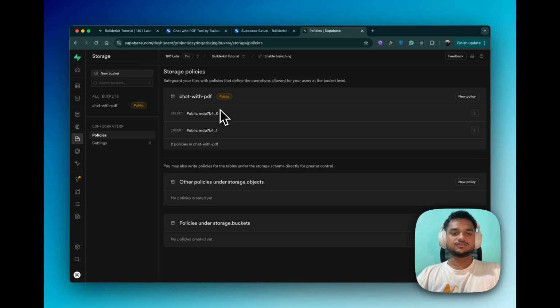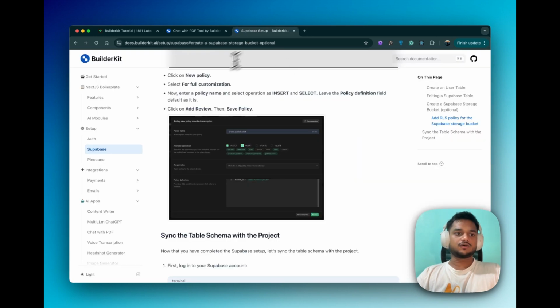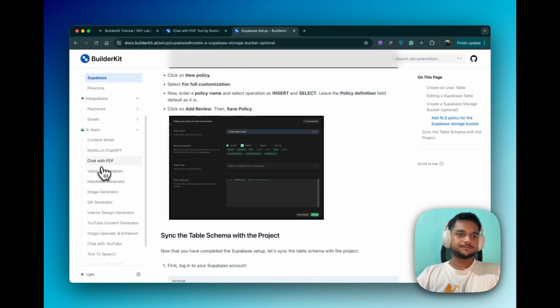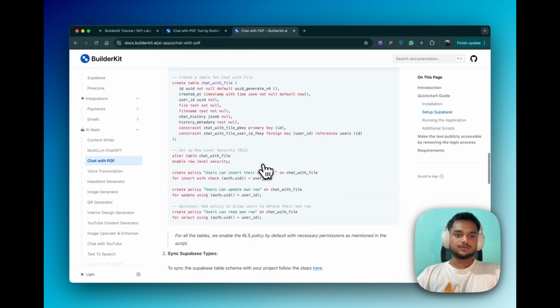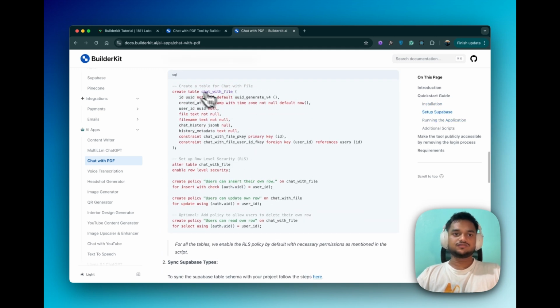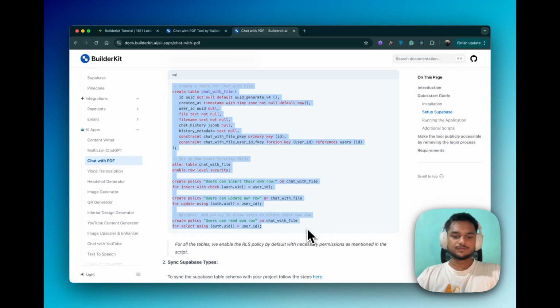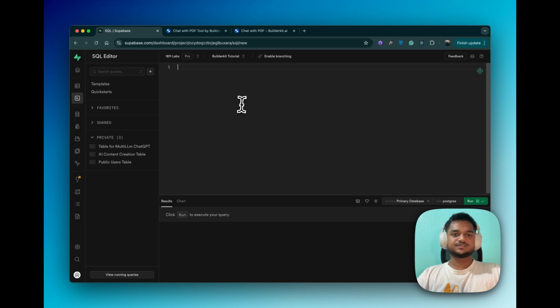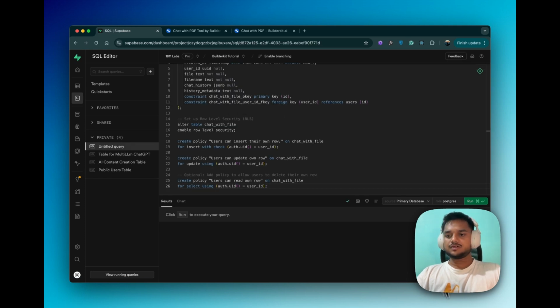So we have already set up the policies and created the bucket. We'll have to store this bucket name in the environment variable as well. Once we have done setting up the environment variables, Pinecone and the Supabase storage, everything, let's follow the next step. Now we have to create a table called chat with file in the Supabase project. So let's go to Supabase again. In the SQL editor, paste this SQL script and hit run.